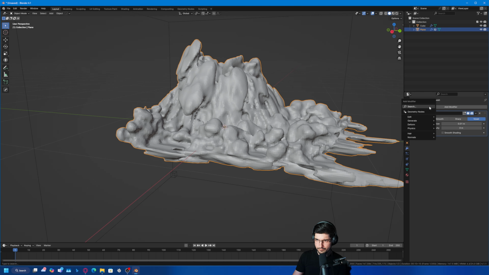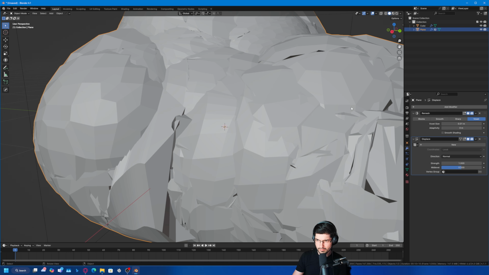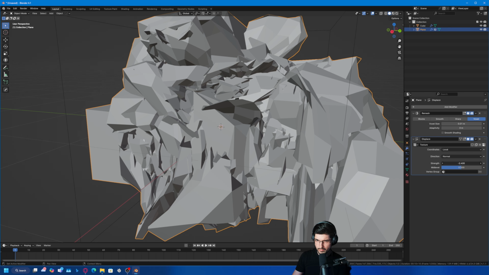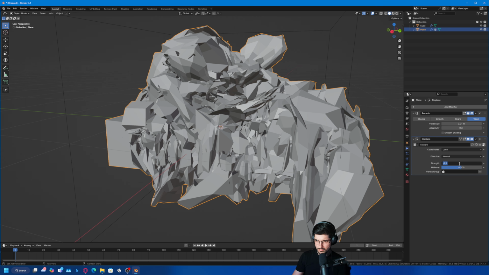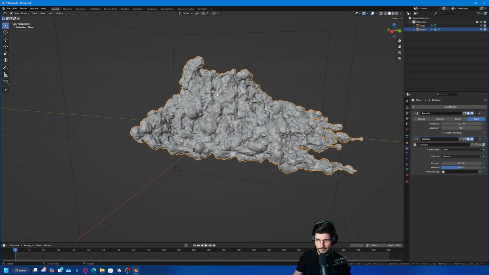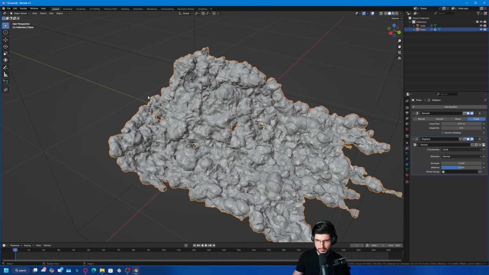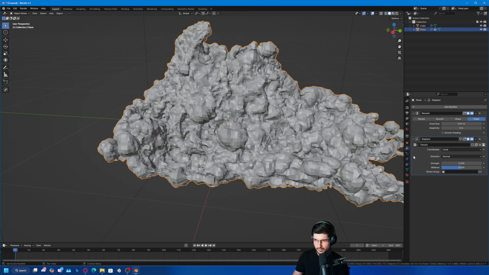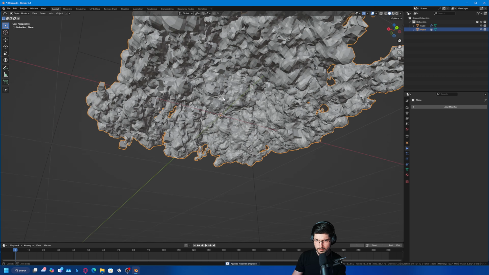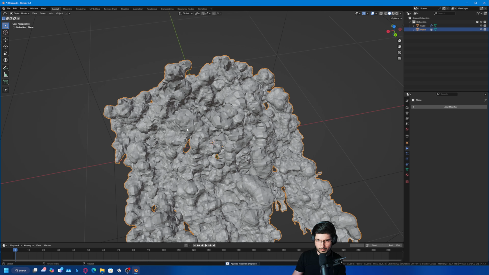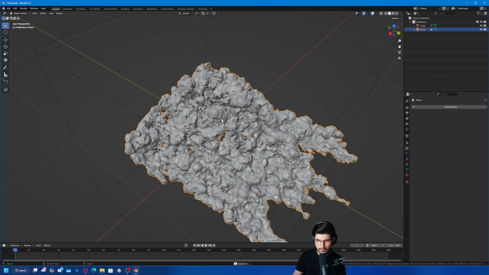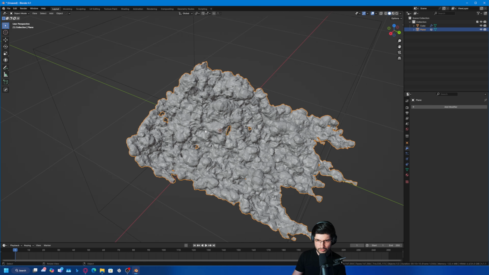And then I think after that, we're going to add another displace modifier, use the texture, decrease the strength to maybe like a 0.2. Yeah, something like that. So add more granular detail, and then we can apply both of these as well. Right, okay, so that's a pretty good sort of base there for us to generate our cloud from. Now we can proceed to the next step.